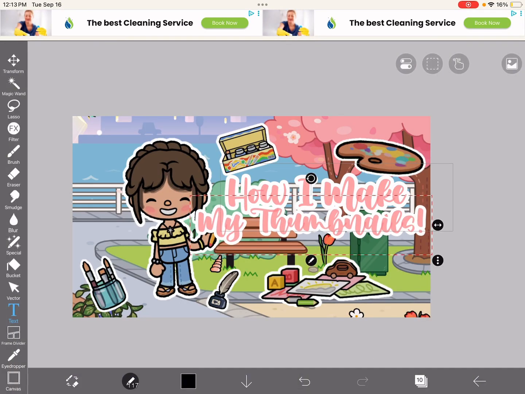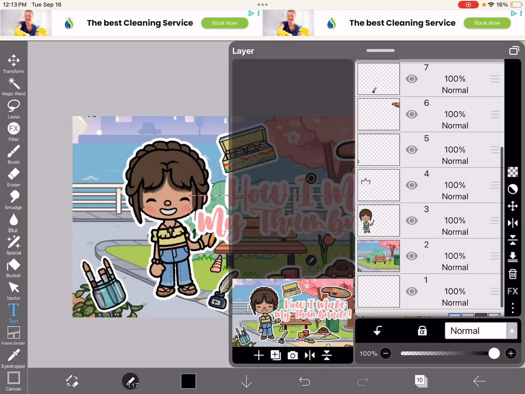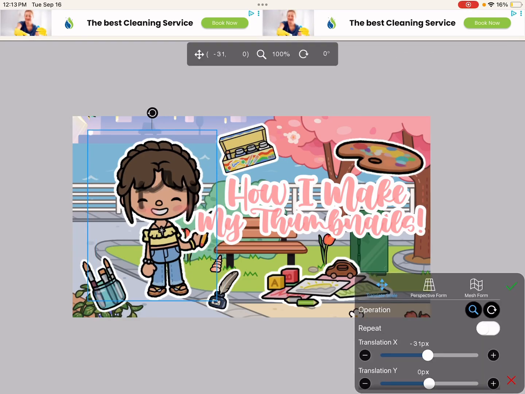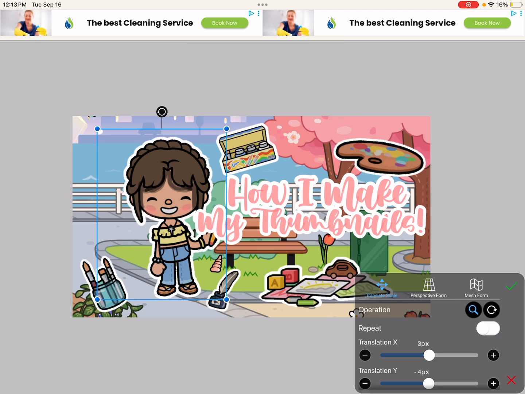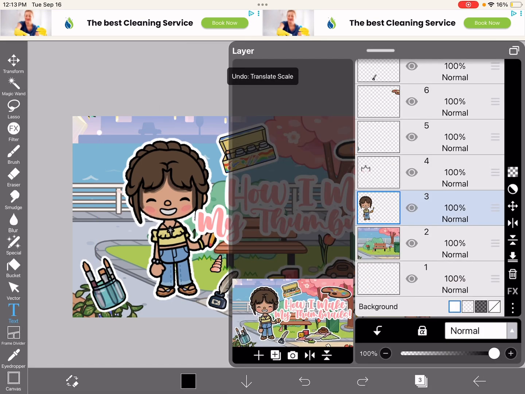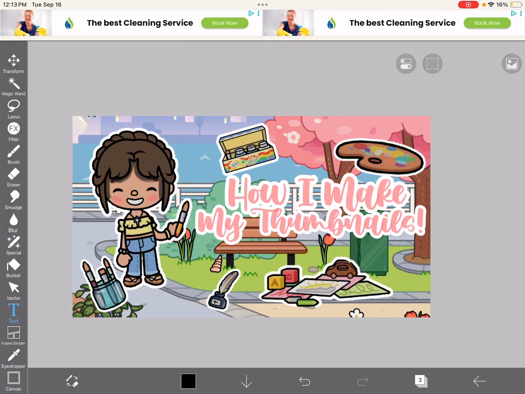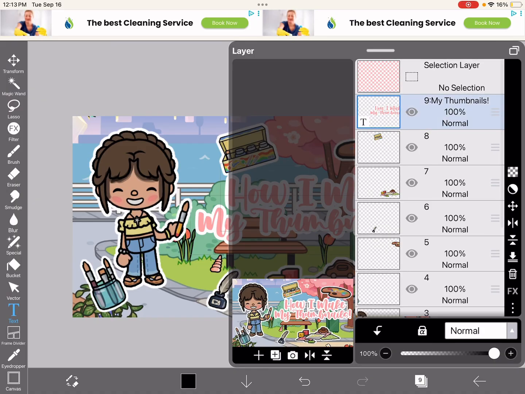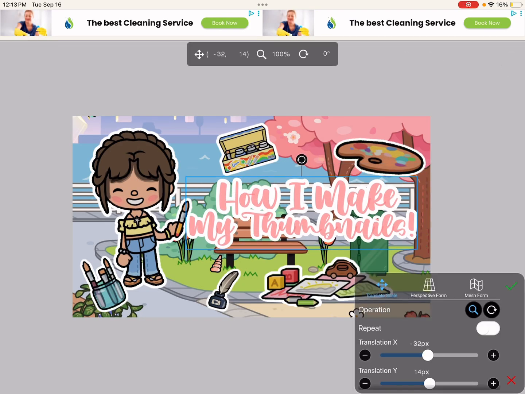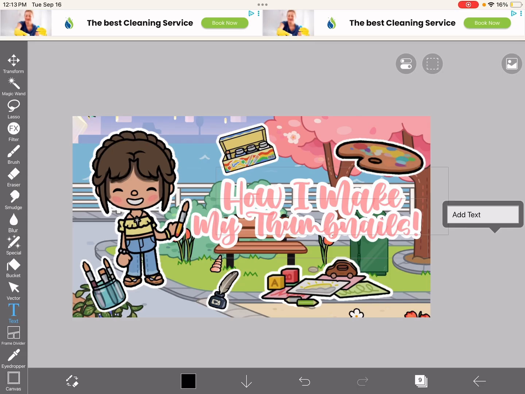Okay, now the next step I need to do is go back to my person, and then sometimes you'll usually have to move stuff. Oops, so before you make that mistake that I just did, the layer, you're just gonna merge it down, which is this button right here. So just click merge down, and now it's one layer, so you can move it all together. So I'm just gonna move it right there. And then my thumbnails is also just one layer, so I can move that thing however I want now. Okay, so I think that's perfect. And that is basically all I do.